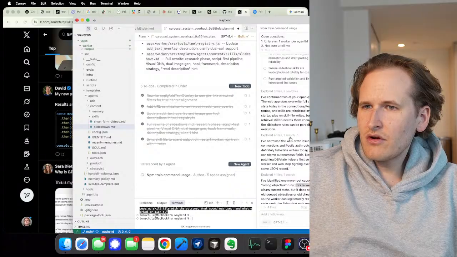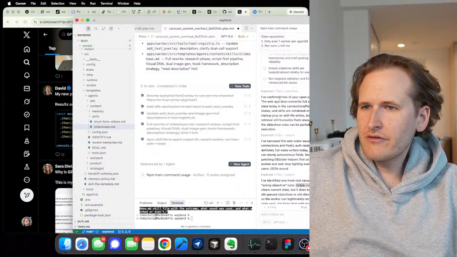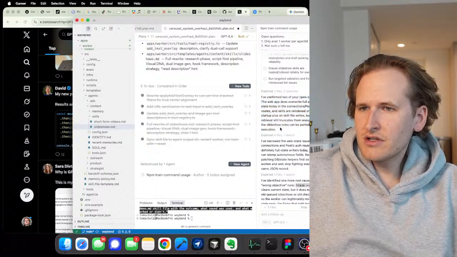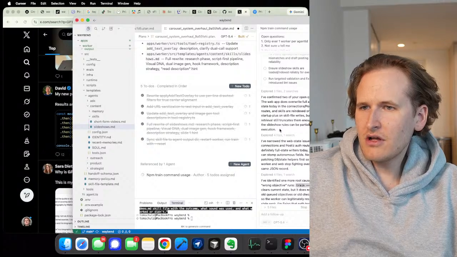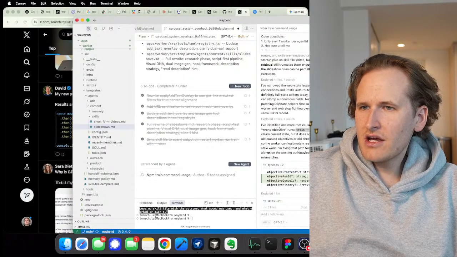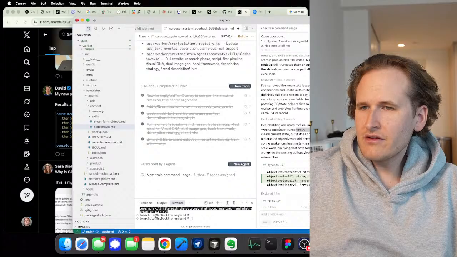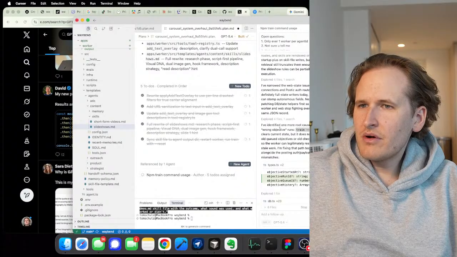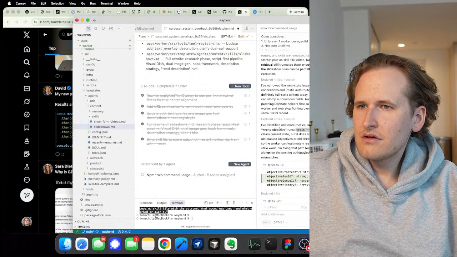I've confirmed 2 of your open questions. The web app does overwrite full agent state today. And the connections post is off, and skills are reindexed on worker startup plus on skill file writes, but retrieval still truncates them enough that the slideshow rules can be partially lost in execution. I've narrowed the web state issue. The connections and post as auth routes are definitely full state writers today, so they can stomp autonomous fields.